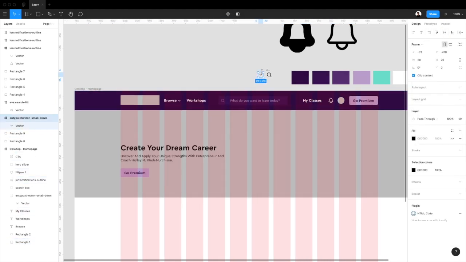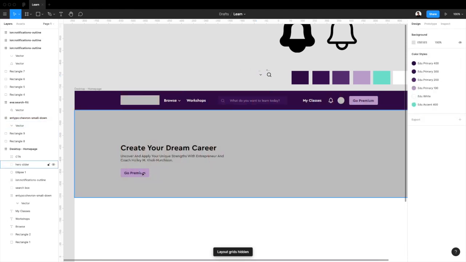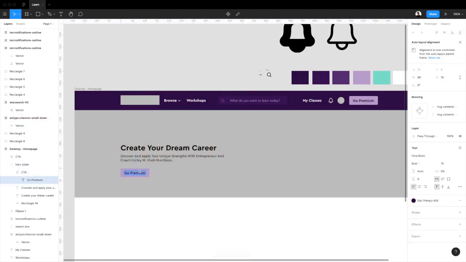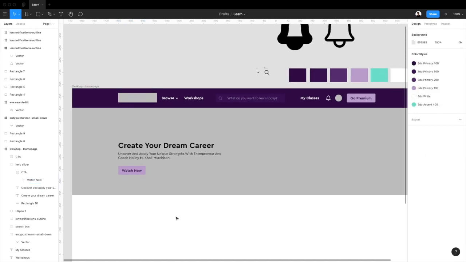Change the content. See, when I changed the Go Premium to Watch Now, as I was typing, it was just scaling automatically. So that's the purpose of auto layout in button. It automatically just increases or decreases the width as you type.